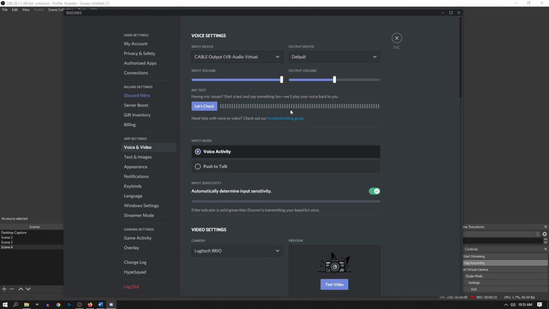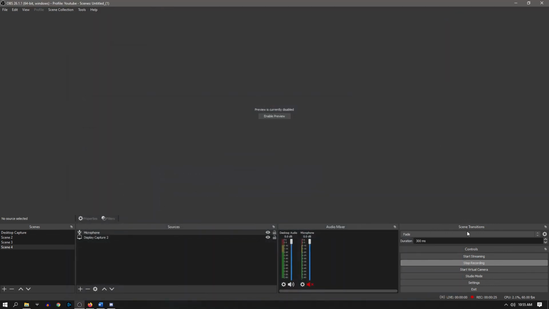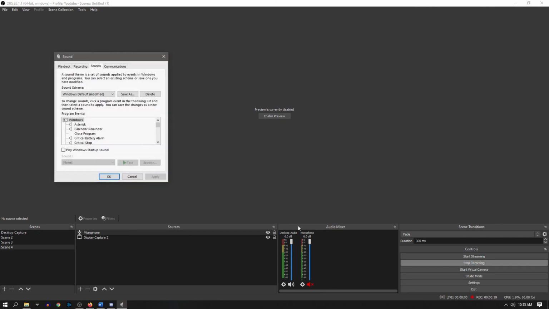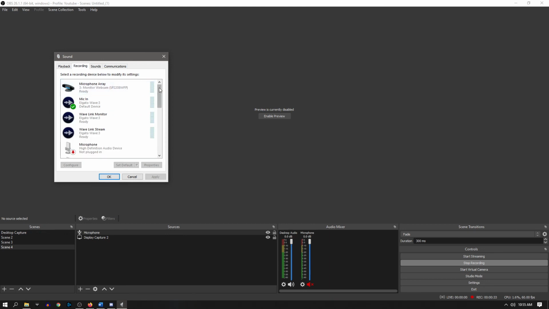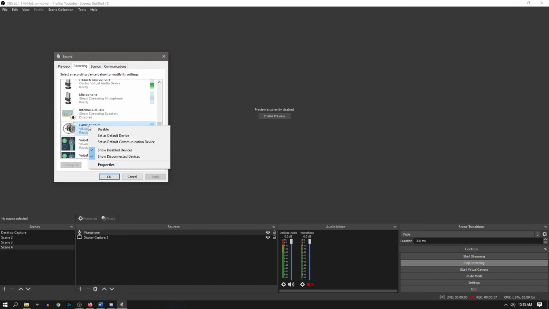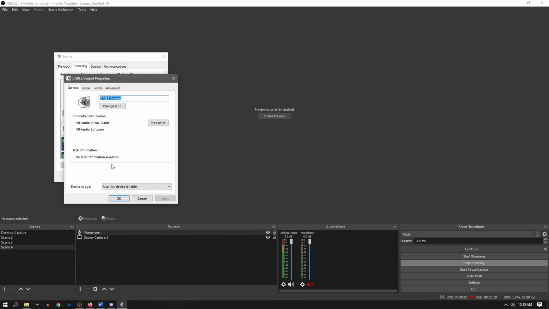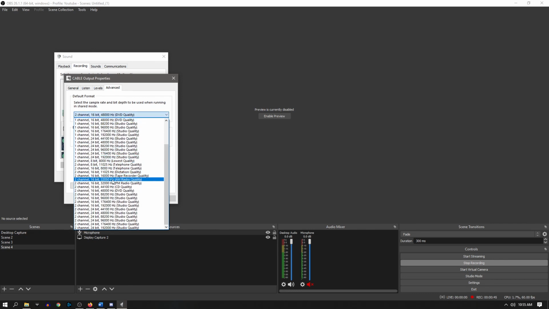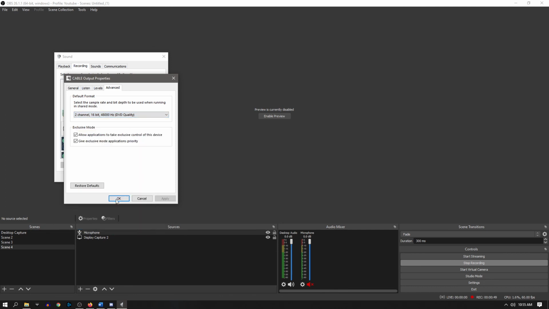If you're having issues with the microphone crackling in Discord, head back to the sound program from earlier. Under the Recording tab, right-click the Cable Output and select Properties. Under the Advanced tab, change the default format to 2-channel, 16-bit, 4800 Hz. That should eliminate any crackling or distortion issues with Discord specifically.